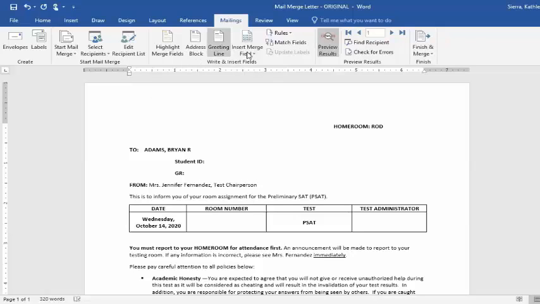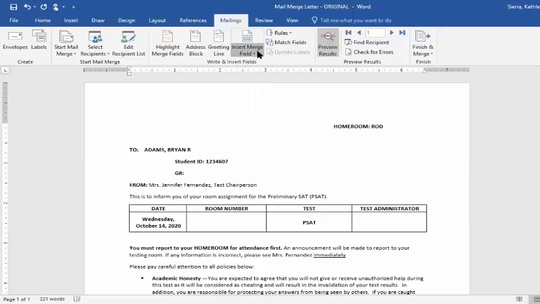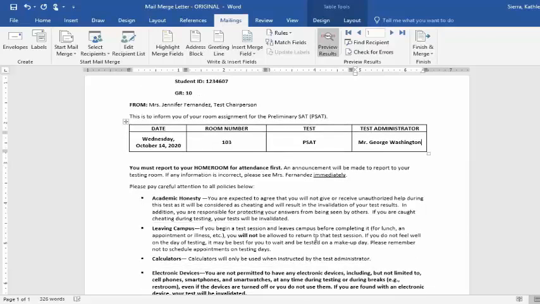I'm going to now insert the student ID. They're great, and you just go through and you just populate it with the fields that you want shown. The room number, the test administrator, and this is just something we threw together. This is obviously not information you have to do, but we just wanted to show you what you can do. All right, so I've got my fields populated on this letter.